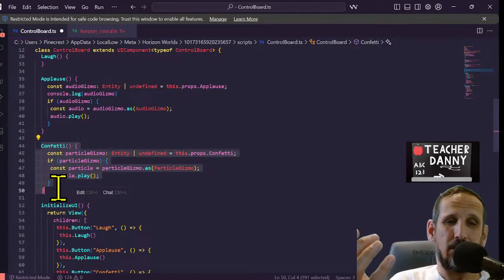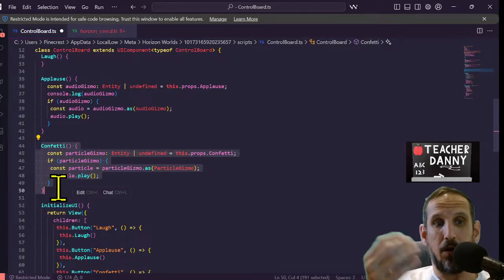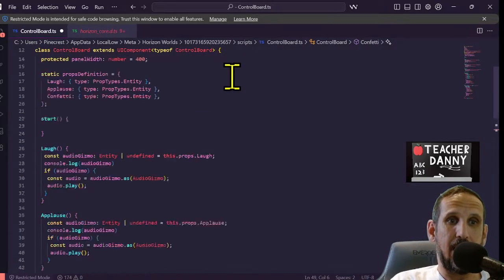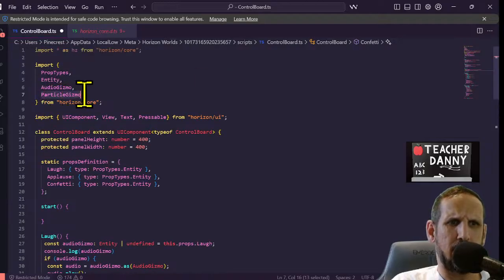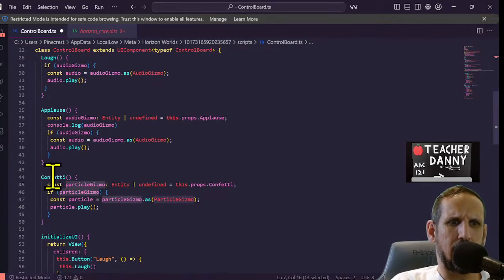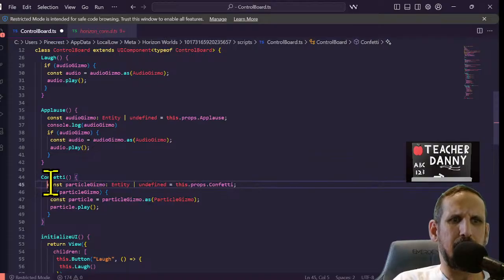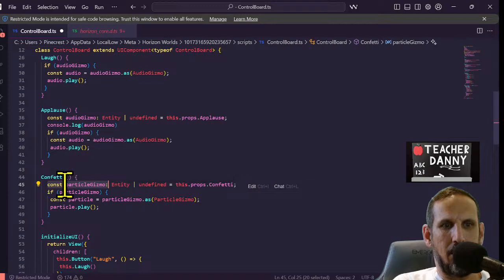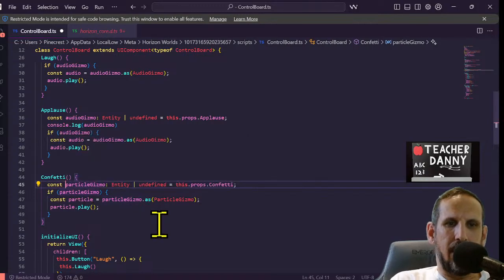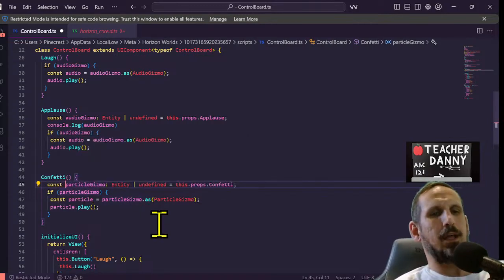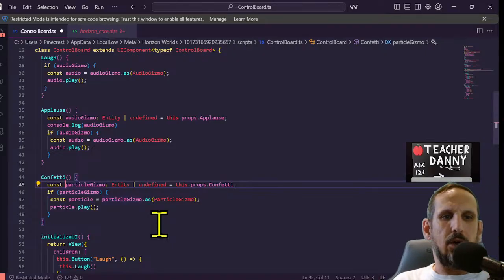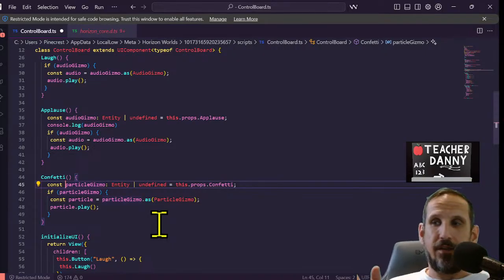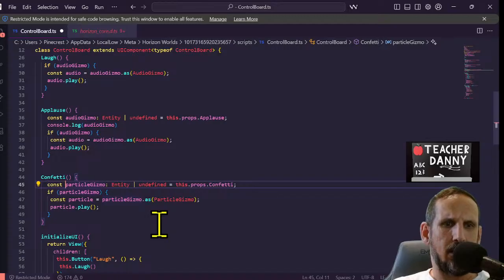And then confetti is the third function. It's almost identical, except that instead of audio, it's particle. So again, we imported ParticleGizmo from Horizon Core. Then when we come back down here, same thing. We named this constant particleGizmo, and I could see how that could be confusing. Maybe I should have named it something else, like confettiEffect, something like that, which we could totally do.